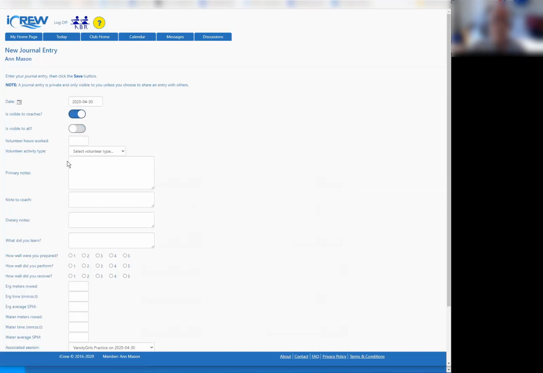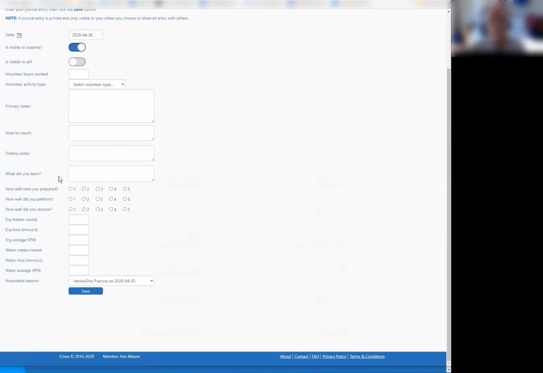It also has a mechanism for tracking volunteer hours, which I don't think is an issue for you guys, but this is what a journal entry looks like. These questions here, how well you were prepared, how did you perform, how did you recover? You can change those questions to be whatever might be appropriate for Capital Crew.